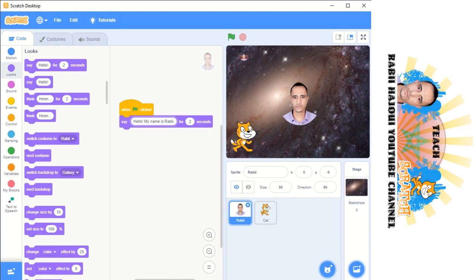Okay, let's click on the green flag and see what will happen. The cat, you see, we are talking at the same time here. Here you can teach your students a good lesson about communication. The two sprites are talking at the same time. What should we add?